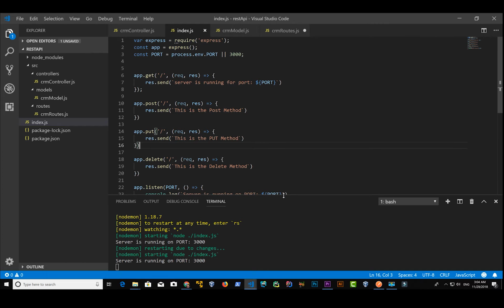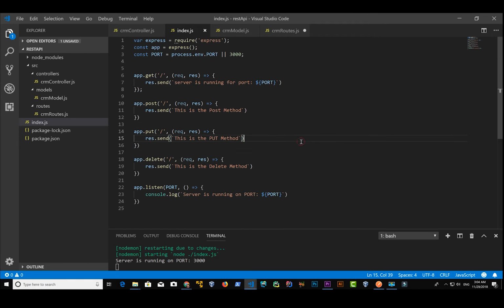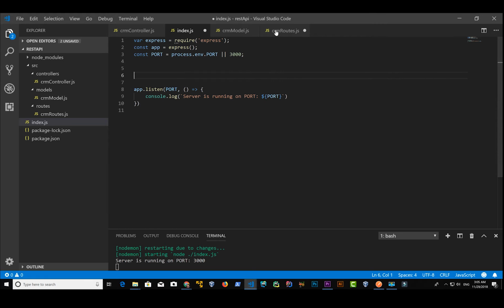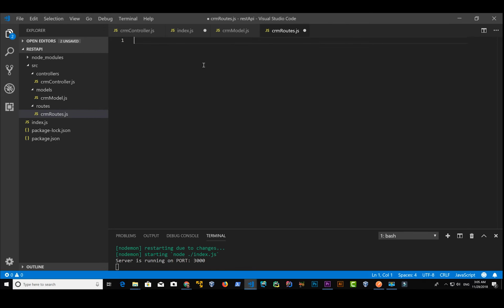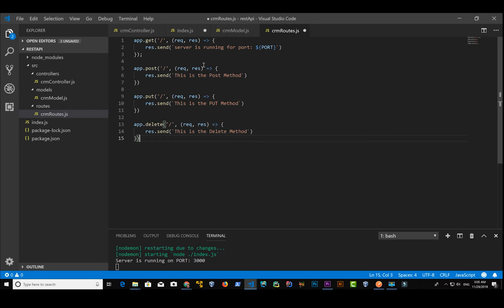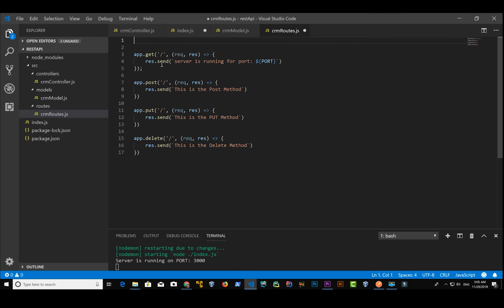So our route is basically working. Now we're going to make these routes available in the routes.js file, which basically makes our application modular. So I'm just going to cut all of these routes, go to the CRM routes.js file, and here I'm going to paste these routes.